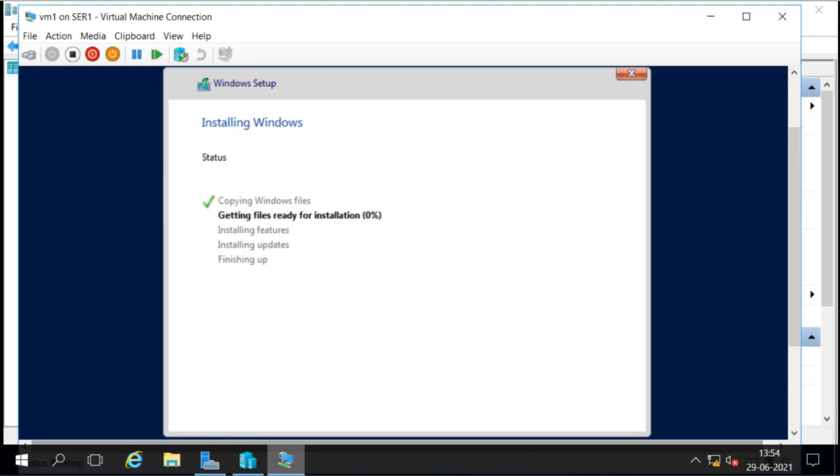So this is how we create the virtual machine. First we install the Hyper-V, before checking the requirements, prerequisites. Then we configure the virtual switches, and then we created the virtual machine, and then we started the installation for the virtual machine, and now after the installation it will be available for us.